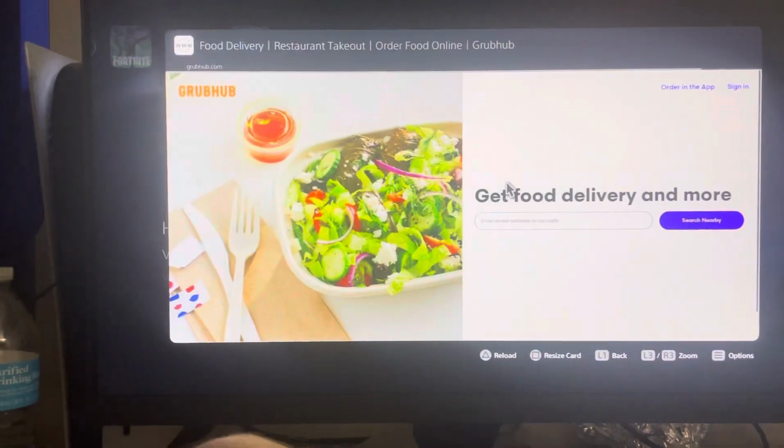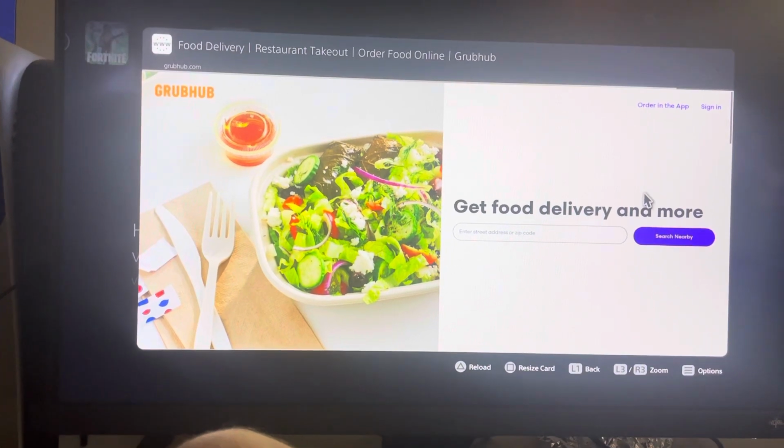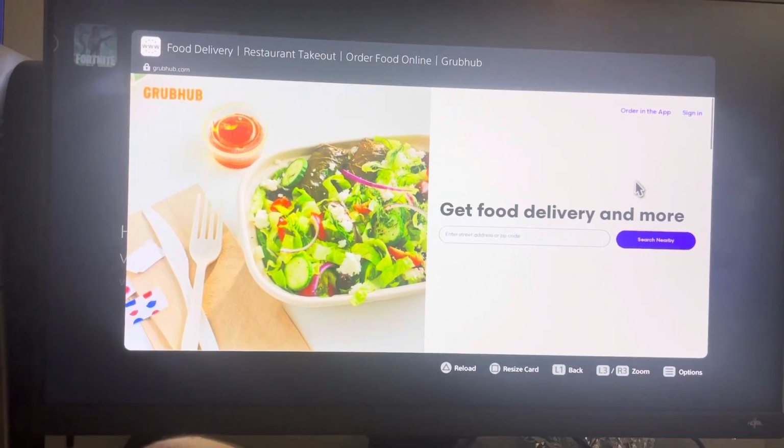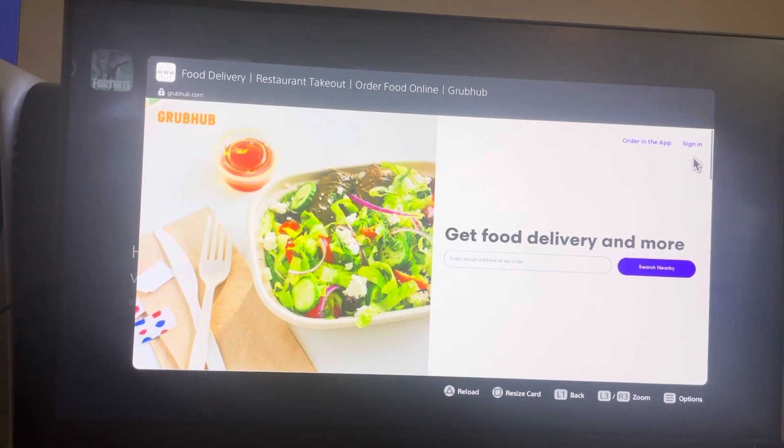Okay, so for me, when I was trying this, guys, you can access it, but for some reason, I couldn't log in. It was hard to type, so I couldn't get in. But it might work for you, so just try signing in right here and see if it works for you.